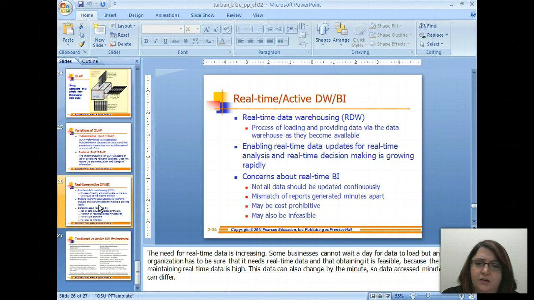Okay. So real-time data warehousing, remember I said before we would cover this again. Basically, data is provided as it becomes available, so it's real time. It's growing rapidly. More and more companies are needing it. You have to make sure that you need it, and that if you're, say, doing a report for a meeting, if you pull information at 2:05, it's going to be different at 2:07. So there's always that concern of mismatch of information.